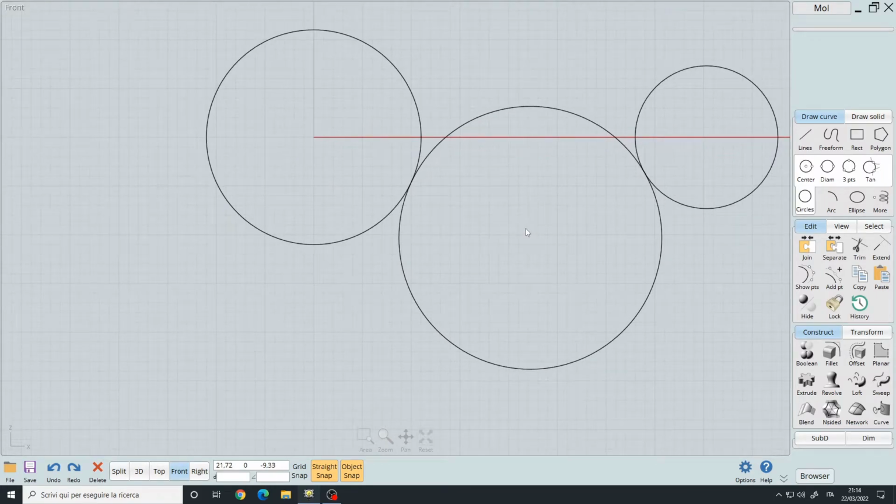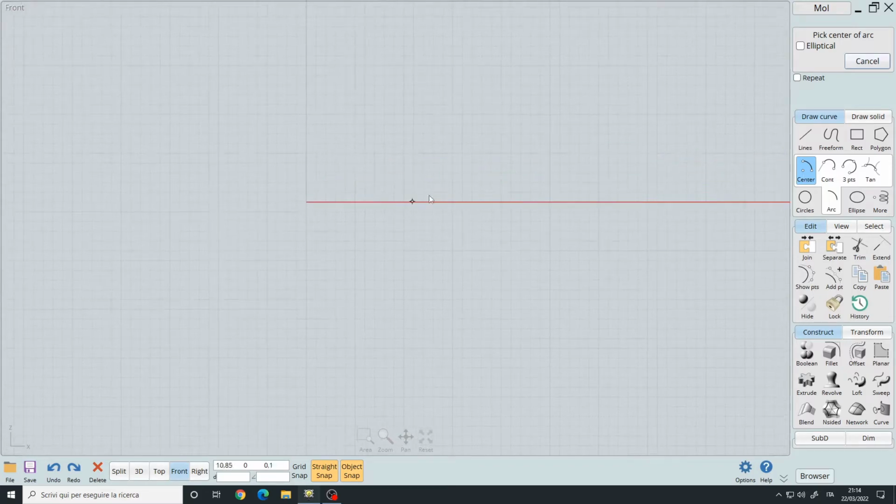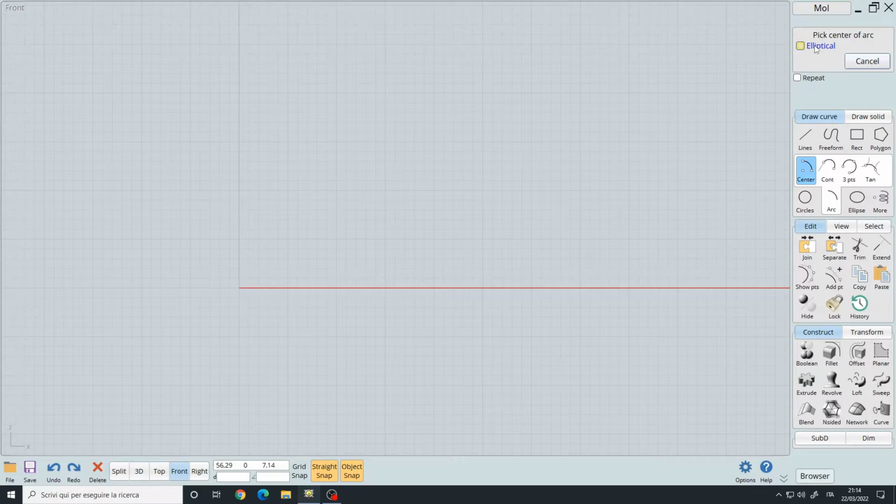Left click to confirm. Then we have the arc. Pick center of arc, let's say this. Pick start of arc, this one, and end of arc, this one. You can make it elliptical if you want, okay, like this.